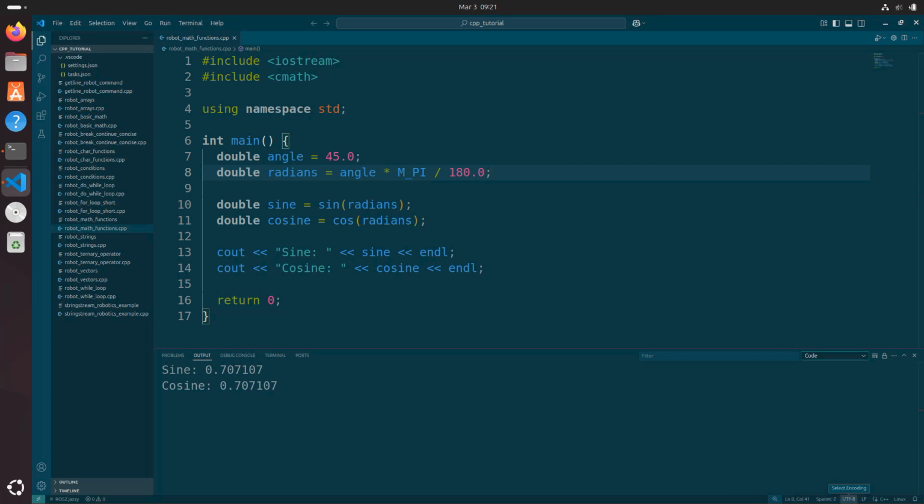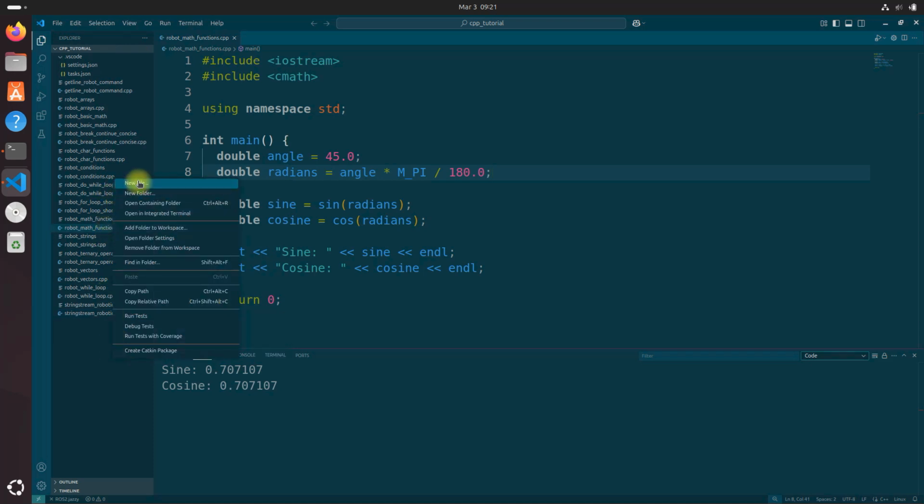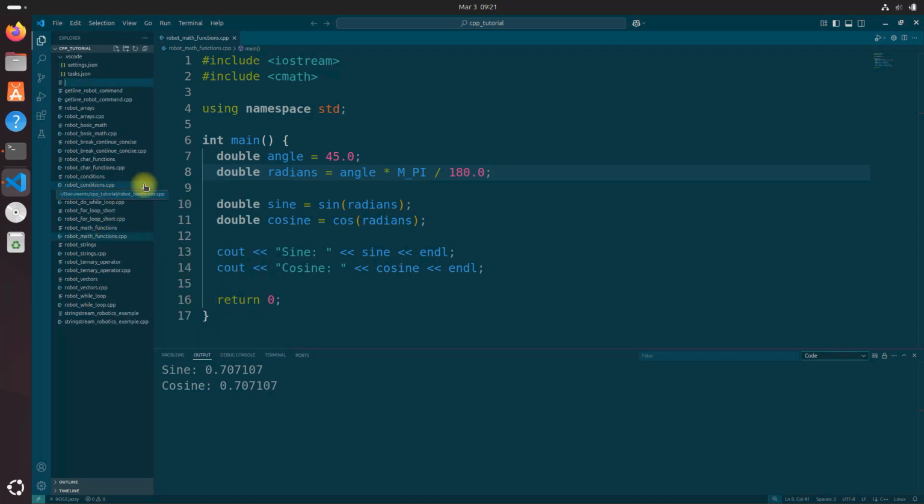Let's explore how to implement functions in C++ for robotics. Functions are essential for organizing and reusing code in robotics applications. I'm going to create a new file called robotfunctions.cpp.